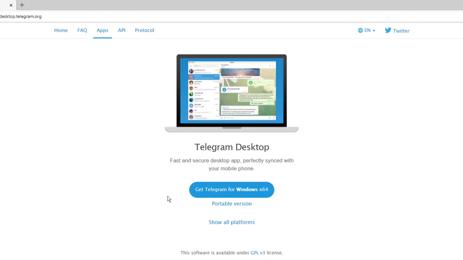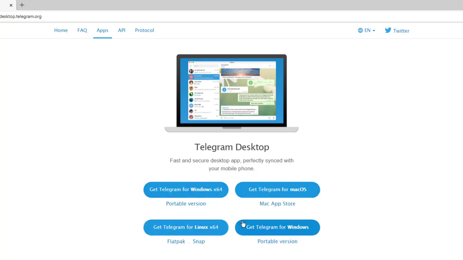And from this list, there's a portable version. That's actually pretty cool. I didn't even know that's been there. Regardless, we're going to select where it says Get Telegram for Windows x64. Now, technically, if your computer was different, it may not be shown on here. Mine's a 32-bit, it possibly will say 32-bit for it. Regardless, mine is a 64-bit.